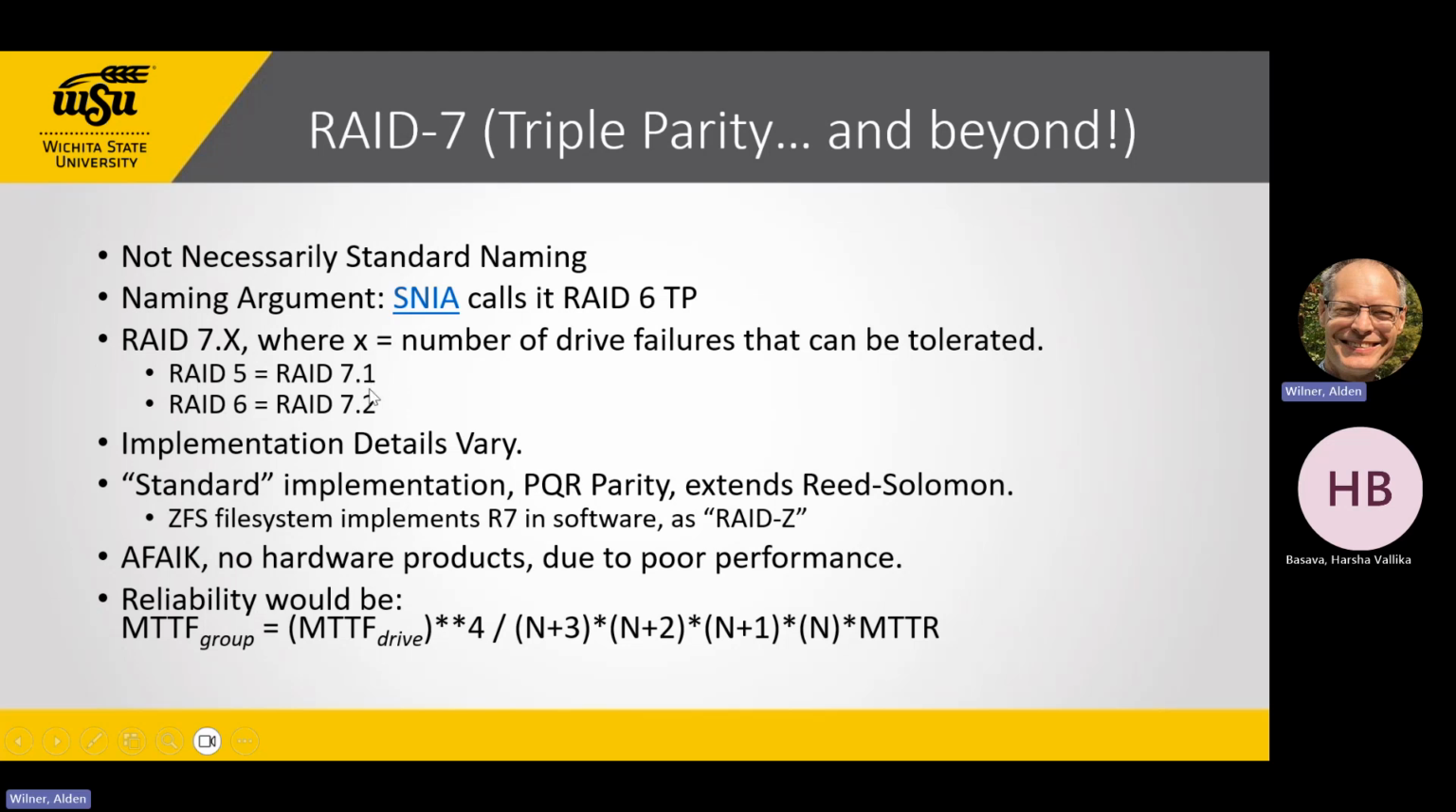7.1 means we can handle 1 drive failure. 7.2 means we can handle 2 drive failures. 7.3 means we can handle 3. 7.4 means we can handle 4, and so on and so forth. It gets a little ridiculous when you have too much redundancy, but it's theoretically possible. Implementation details vary. You can see here, RAID 5 and RAID 6, right? And why didn't they just go RAID 7, RAID 8, RAID 9? Because eventually they run into RAID 10, which was already taken, so they had to find some other way to change the numbering.